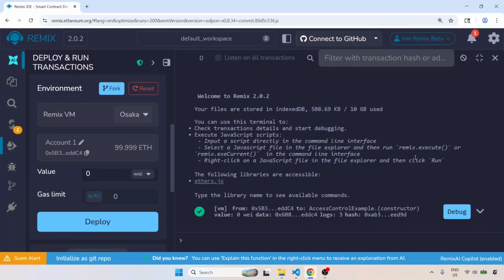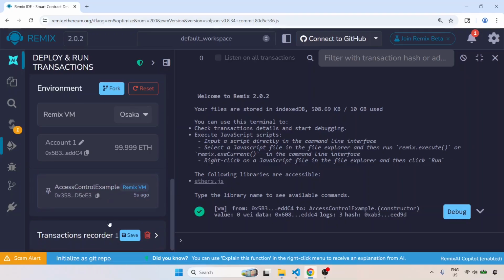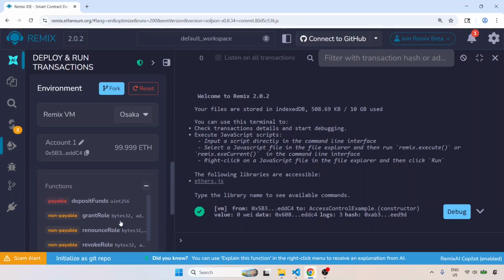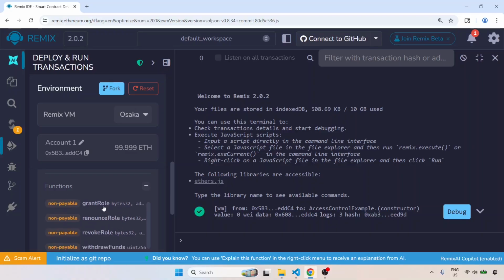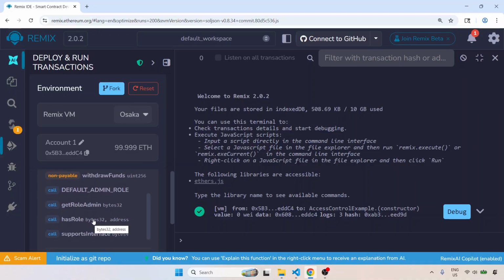Let's expand on this and we see that it has been deployed. If you come down here, you'll see there is now a deployed contract. Let's expand on this. You'll see that we have the two methods we have created, that is withdraw funds and deposit funds. The remaining methods, that is grant role, renounce role, revoke role, all these are provided by access control. Because this contract inherits access control, we now have access to all the public methods of access control. And these are what you see in this interface.